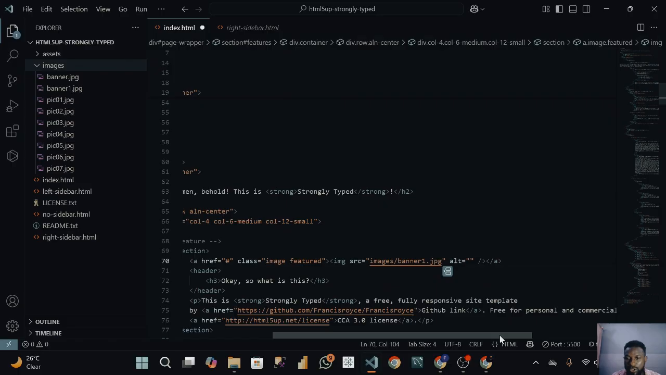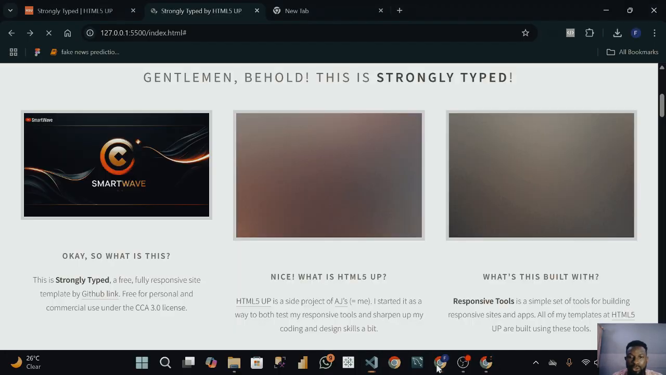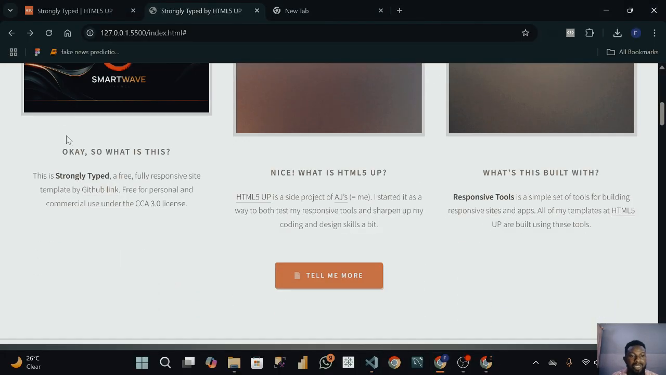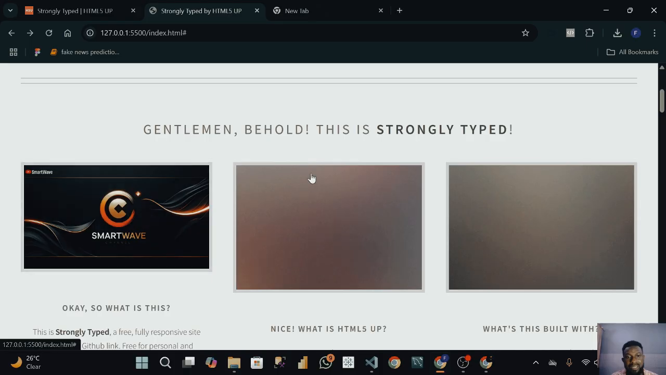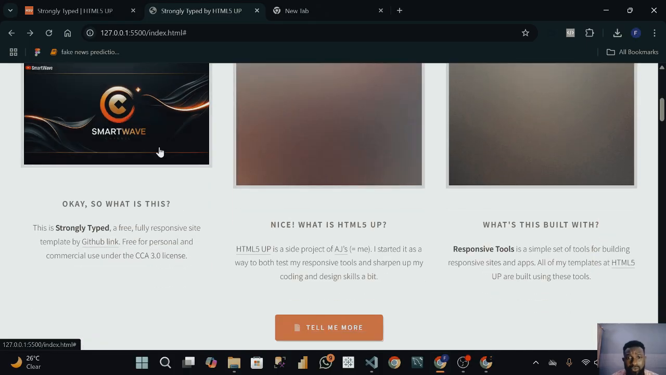So it's because of the directory that it refused to work. Since the image is found inside a folder called image, we're supposed to type image first, slash banner one.jpg. Now you save it, click on save, then you go back here. You can see that the image has been saved. Now it can be the image of what you have done.